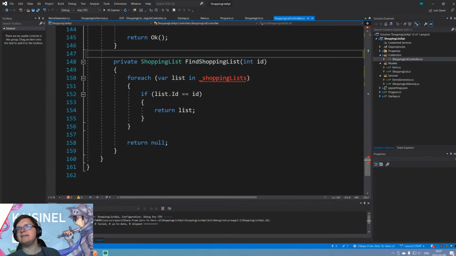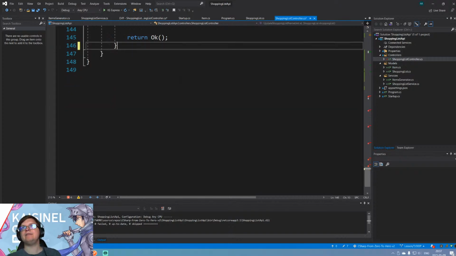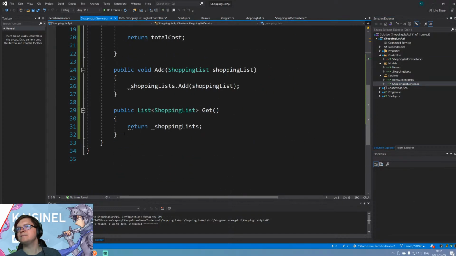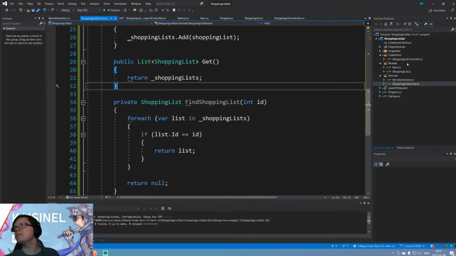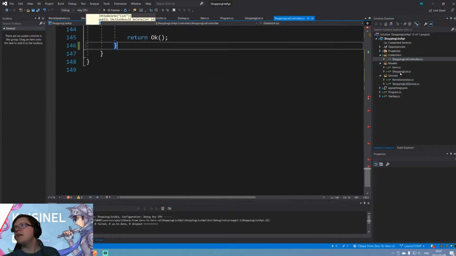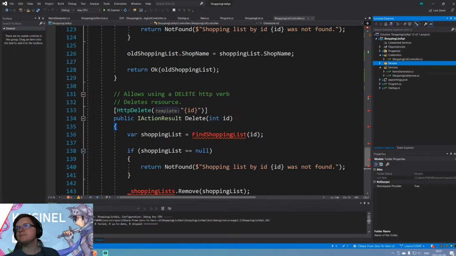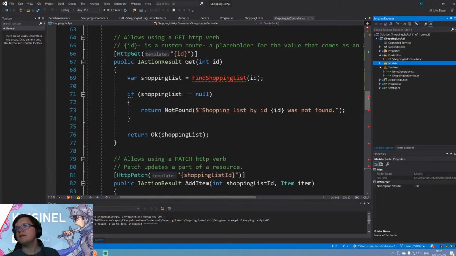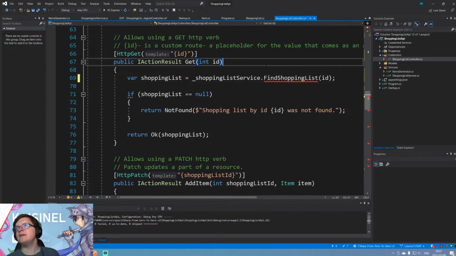Let's go to this method. Find shopping list is definitely something that we can move to the service as well. So let's cut this method and move it to the shopping list service. Let's keep it private for now. If I go to a controller and call this from our shopping list service, you will notice it doesn't allow you to do that.